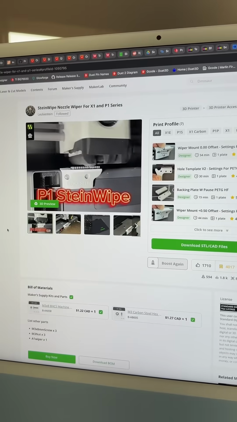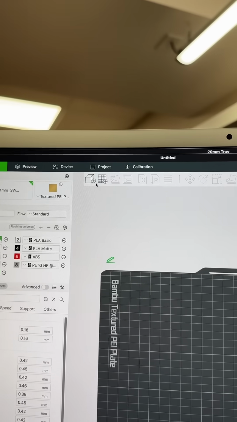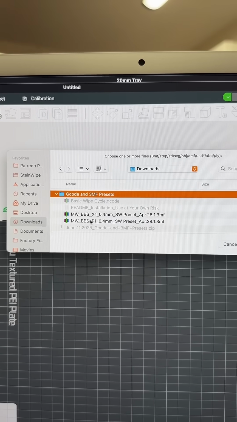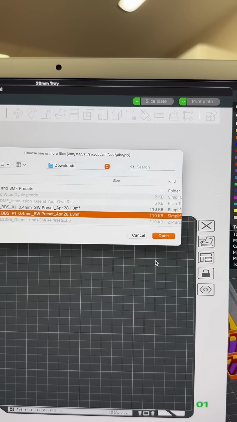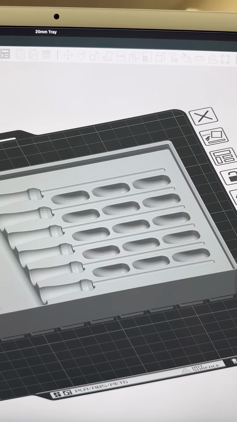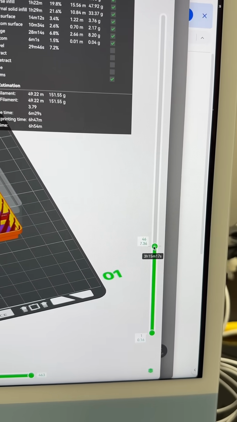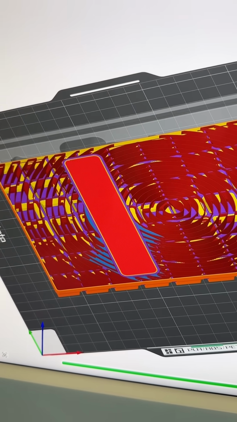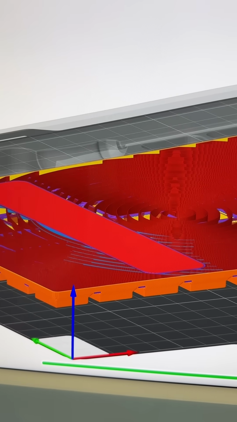Using the MakerWorld release of SteinWipe, download this 3MF pack, click the add box. After you unzip this pack, you'll have a folder containing two profiles, one for the X1 and one for the P1 printers. Open the appropriate profile, import your model, and then after you slice, you're going to navigate the layer slider until you get to the point where you know that you want to have a wipe cycle. In this case here, I always want to run a wipe cycle on the layer just before the top layer.